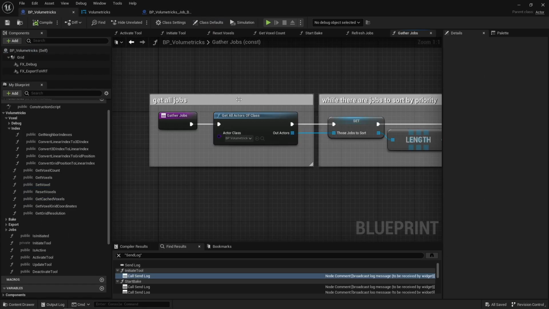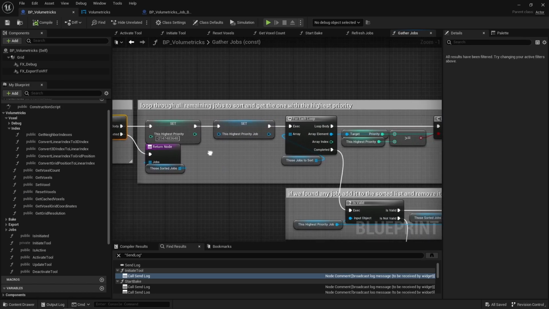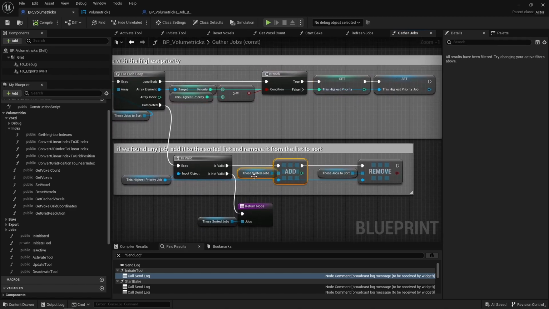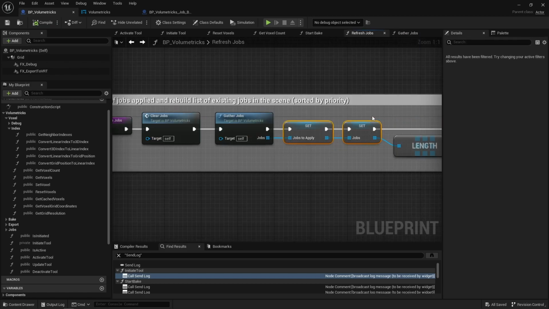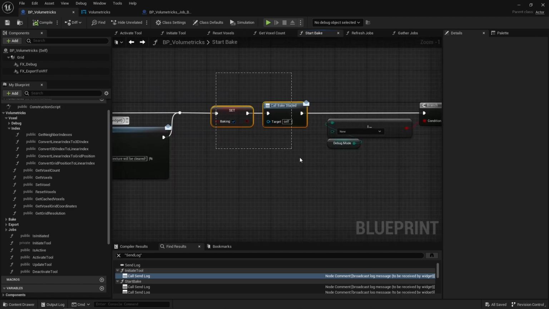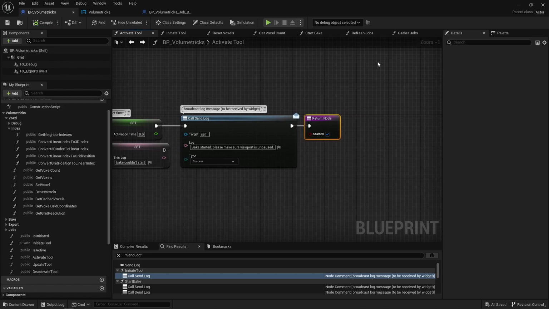Once jobs are gathered, they are sorted by priority, and a simple while loop does the trick. For each job to sort, find the one that has the highest priority, then add it to the jobs sorted list, and remove it from the jobs to sort list. Rinse and repeat until there's no job to sort anymore. And that's the list of jobs to apply sorted by priority. At that point the bake can start, so broadcast that event and that function returns true, which makes this function return true as well.